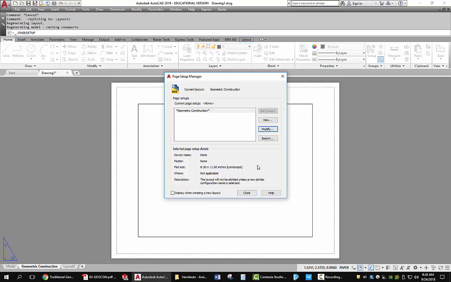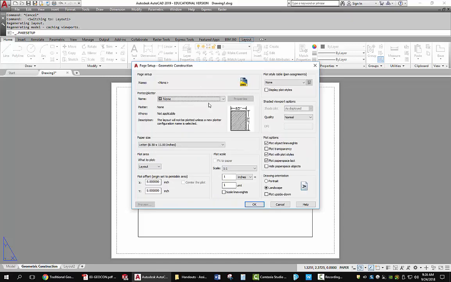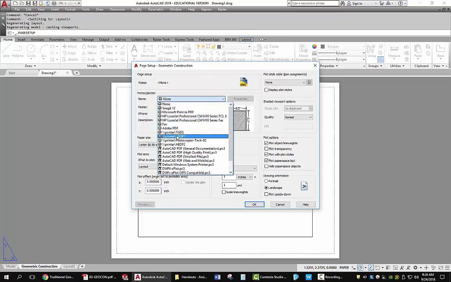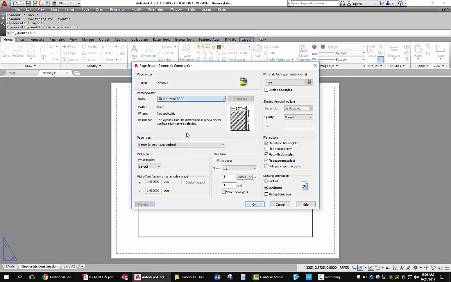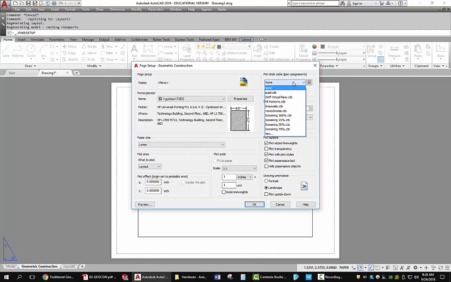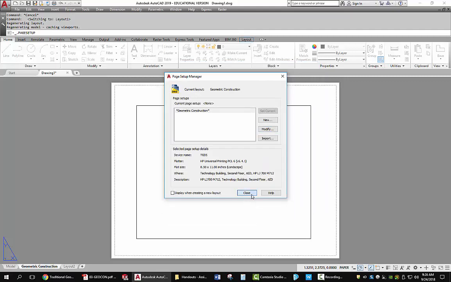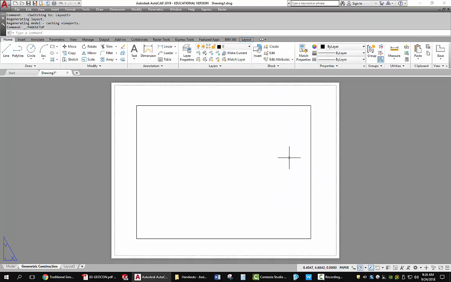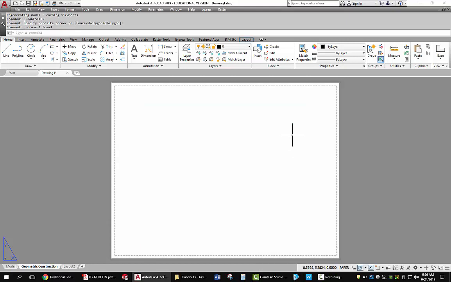We're going to modify the page setup so that you can plot this on one of the plotters. The plotter I want you to select is /printer/TGDS, Technical Graphics Design Student. Leave it set to letter. Change the plot style table from none to monochrome. Pick OK, and now you have a sheet of paper that you can print onto. We're going to delete the viewport that's there.